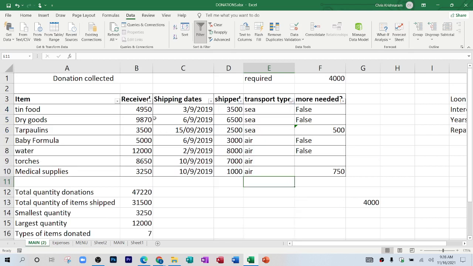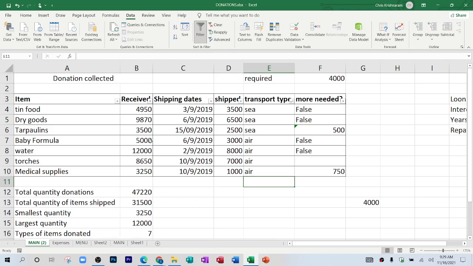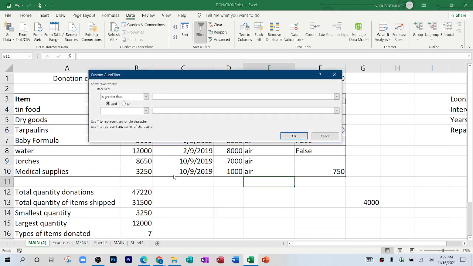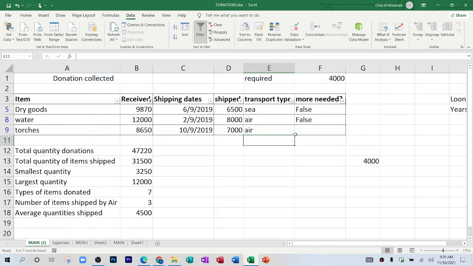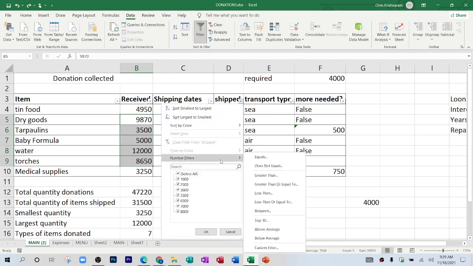Say for instance we're going to go to Received now. Click on the drop down arrow. We have number filters, and the same options are here once again: equal to, less than. So say for instance you want numbers greater than 5,000. So we're going to filter greater than 5,000. Okay. So notice we now have data greater than 5,000. Same for Shipped, we can go to the number filter.